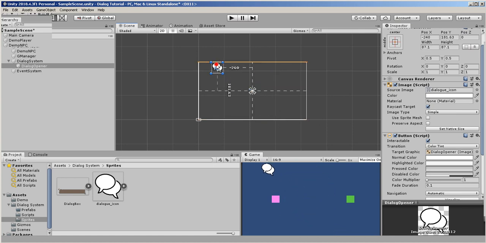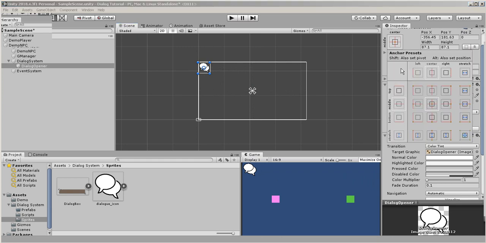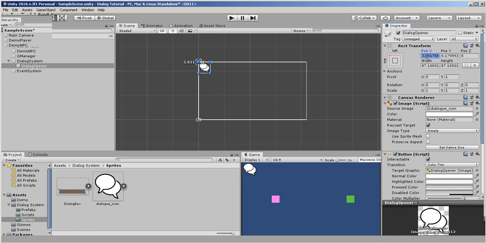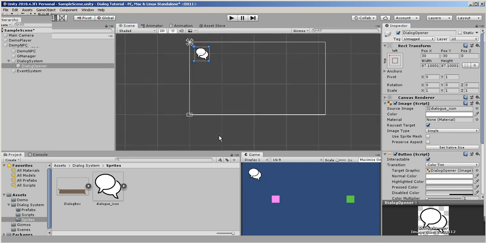That's a good size. And I want this to be placed in the top left. And let's bring this down by 20. We can go more. 40. Back it up again. 30. Third time's a charm. Okay. So that's the opener that when I click on it, it will pull up the dialog system.